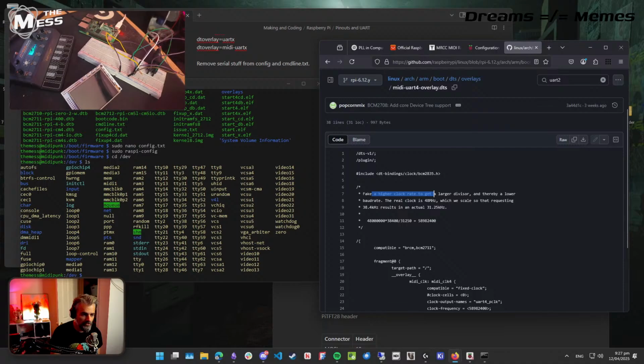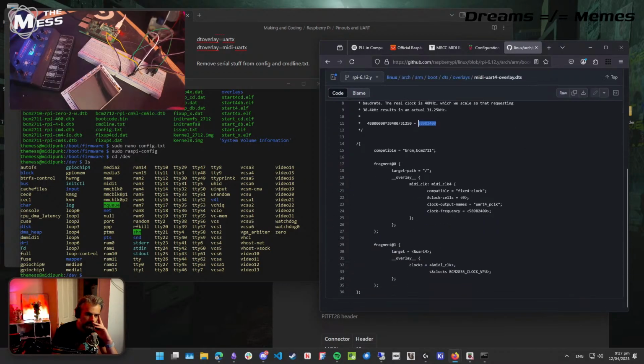Make a higher clock rate. The real clock's 48 megahertz. So that's 48 megahertz of the serial hardware itself, probably, which will scale. So they're requesting 38.4. Oh, yeah. Okay. Look at that. Compatible. So where do they set that? Clock frequency, UART clock output names.